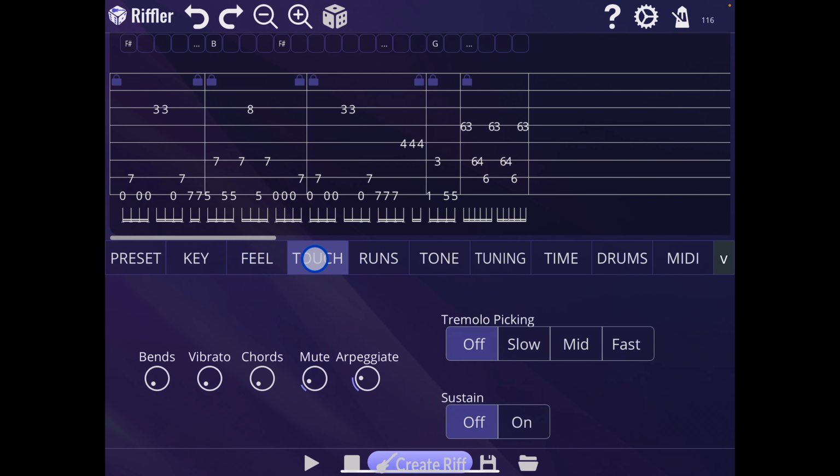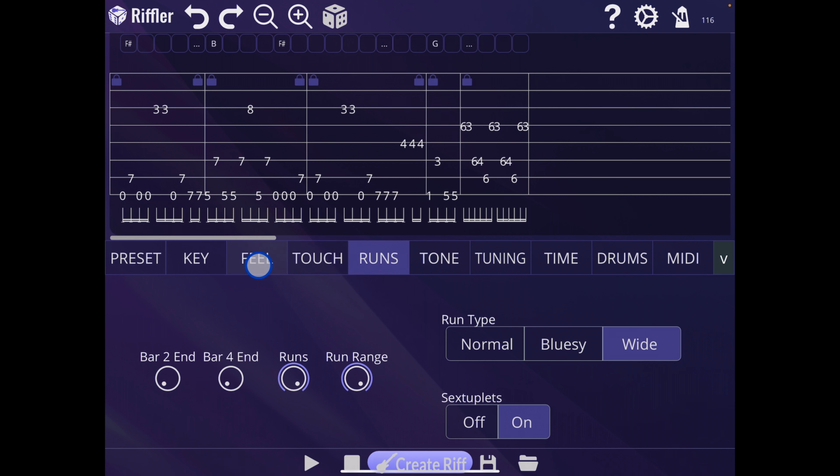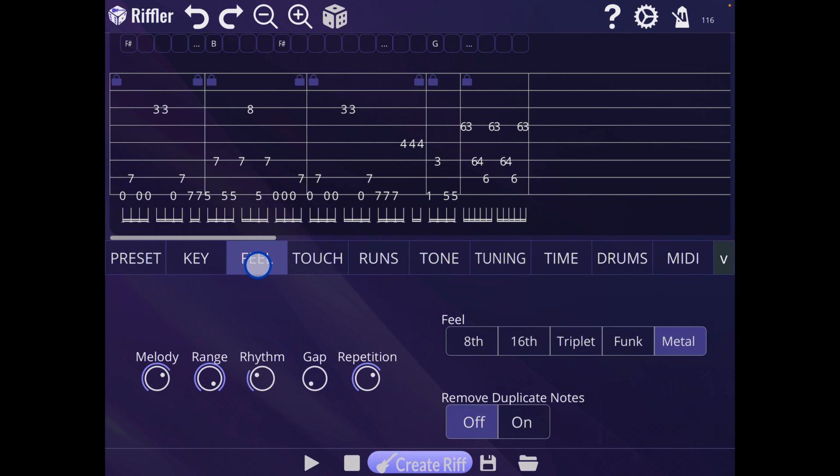Feel and touch and runs. These next 3 are parameters that influence the riff that's being created. How much melody, how melodic. You want something for, say, a rhythm guitar, you'll probably turn down the melody to fewer notes. And the range is how broad the notes are going to be played.